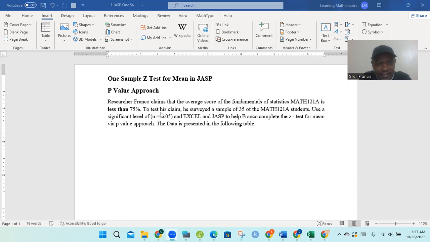So to test his claim, he surveyed a sample of 35 of the Math 121A students. We're going to use a significance level of 0.05. And Excel, we did Excel in a previous video. So now we're going to use JASP to help Franco complete the one sample z-test for mean by a p-value approach. The data is presented in the following table.